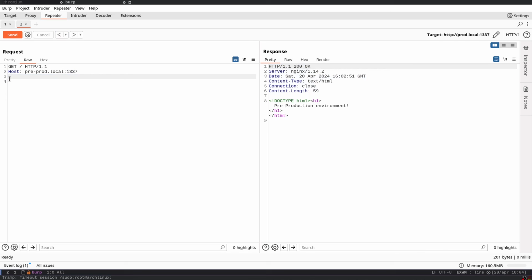I can remove almost everything else, I believe. Yes, I can remove everything else, but I need the verb, the resource, the HTTP protocol, and the host header. I do need the host header since the introduction of virtual host, which happened with HTTP 1.1.